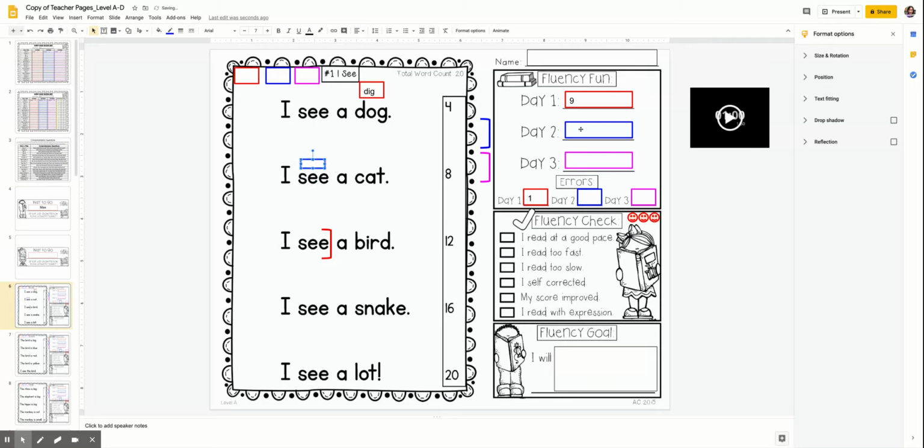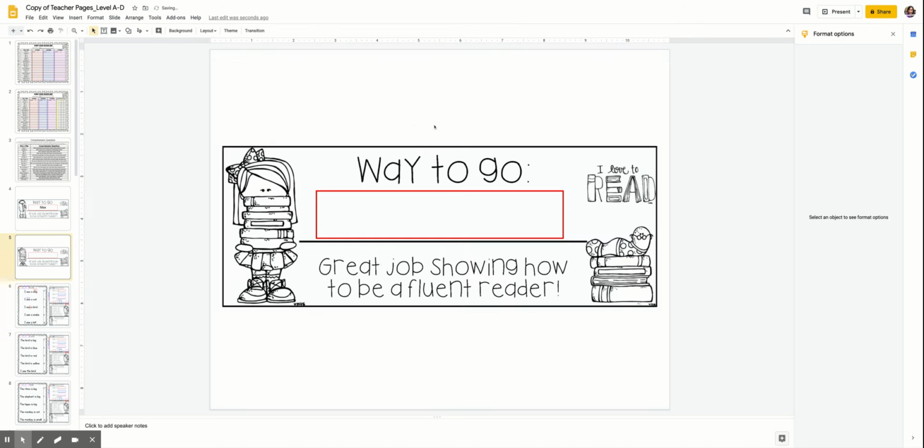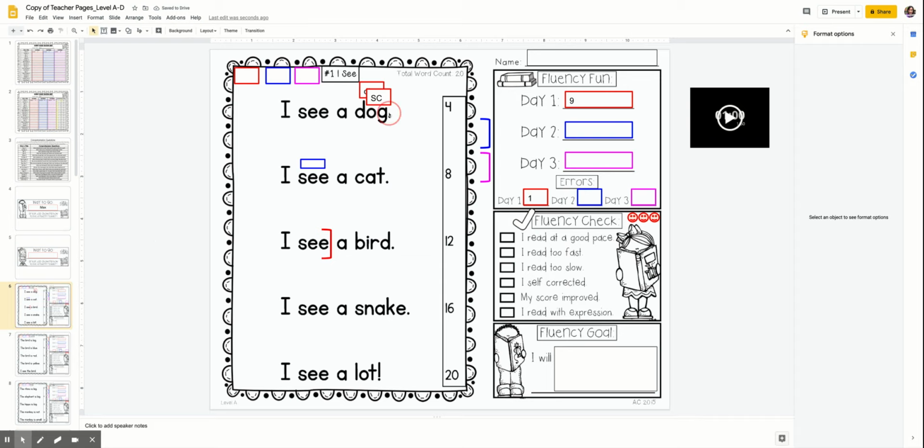But then each time you're going to go ahead and mark up how many errors they made and their score. And I always, if they self-correct, that doesn't count as an error. It might be something you want to mark somewhere. You could even do, I have an example where you might just put self-correct in there so you remember that they self-corrected, so you're not counting that as an error.